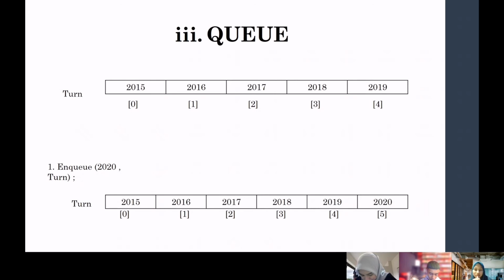Zaid, he gets the number for his turn to pick up the drink, which is 2020. So the number on the service now is 2015. So he should wait for 5 people before he is served. So we enqueue 2020 at index 5.